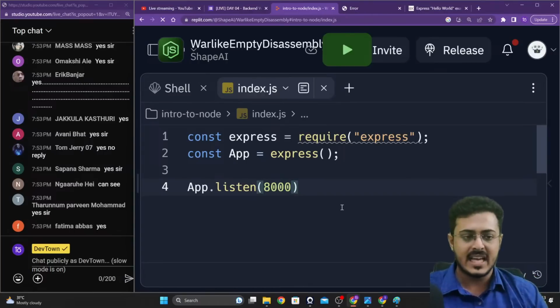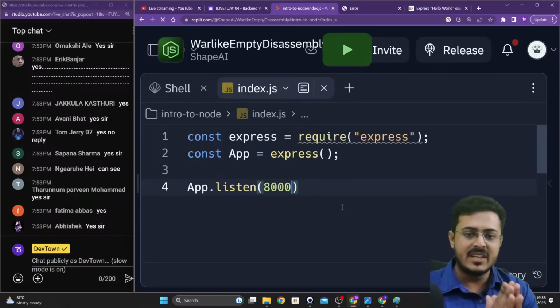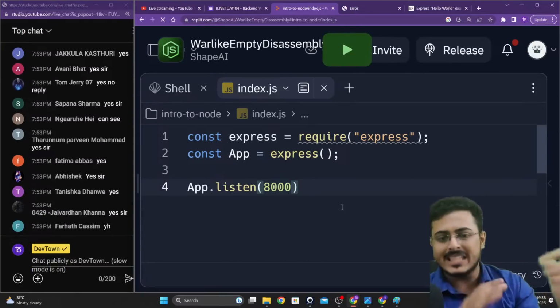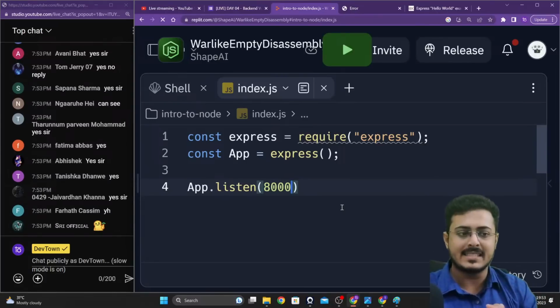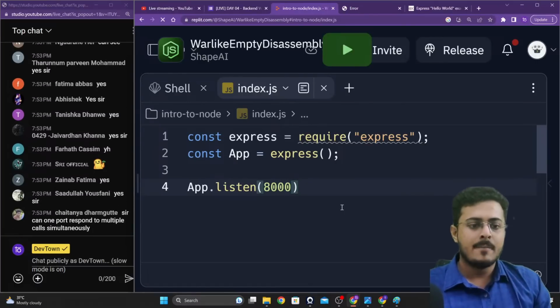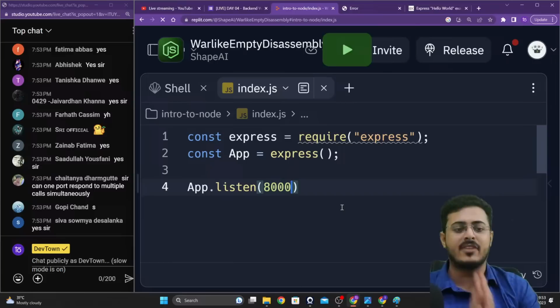Are you guys able to understand it? Every time my server starts running, every time my app starts listening on the port 8000, a message should pop up inside of my terminal saying the server has started on the port 8000 itself. Now to do that, I'm going to use something called as an anonymous callback function, guys.